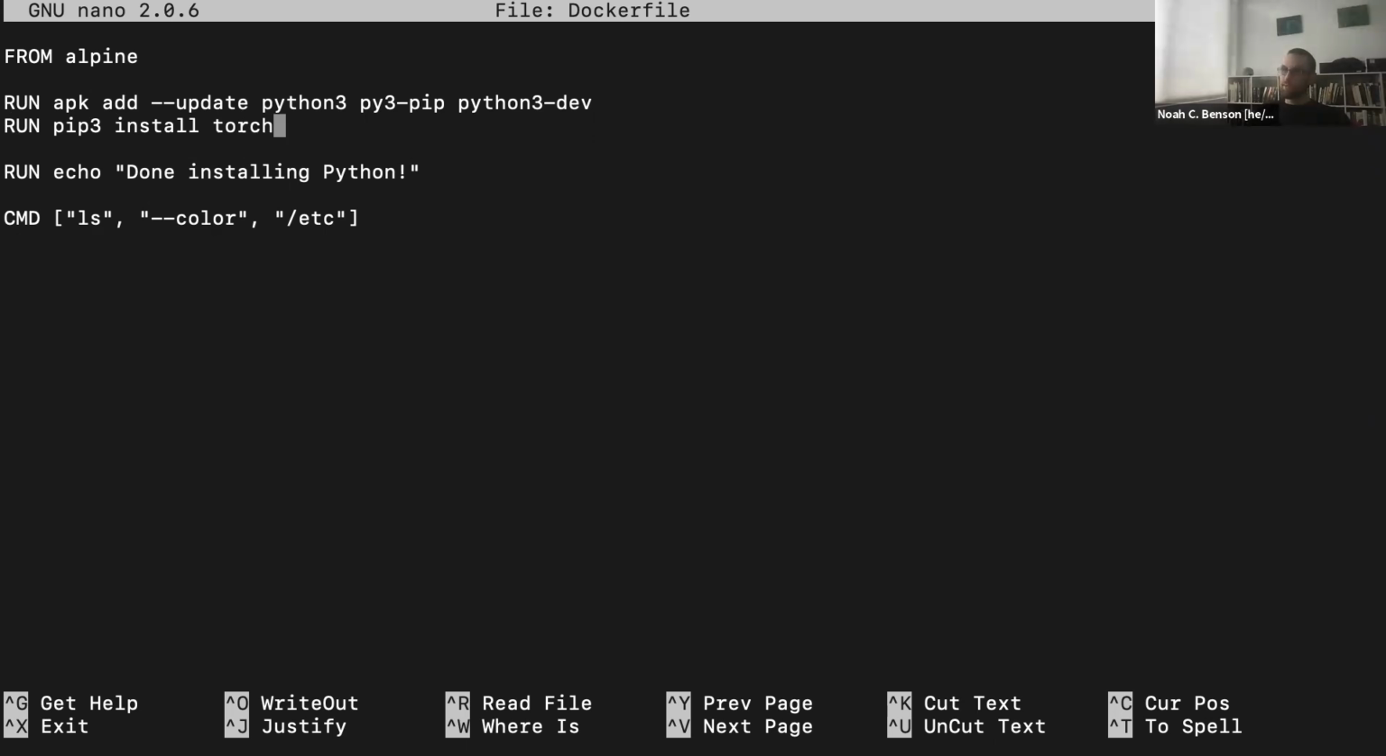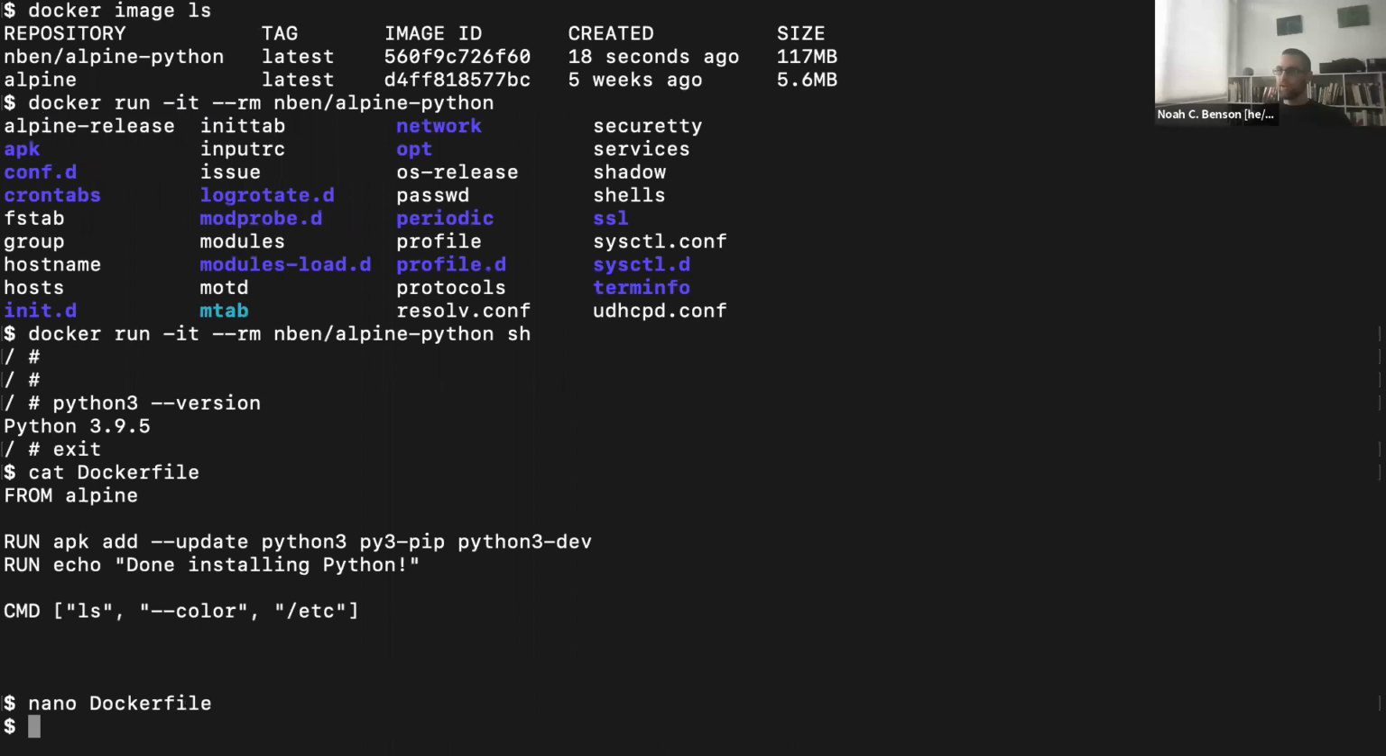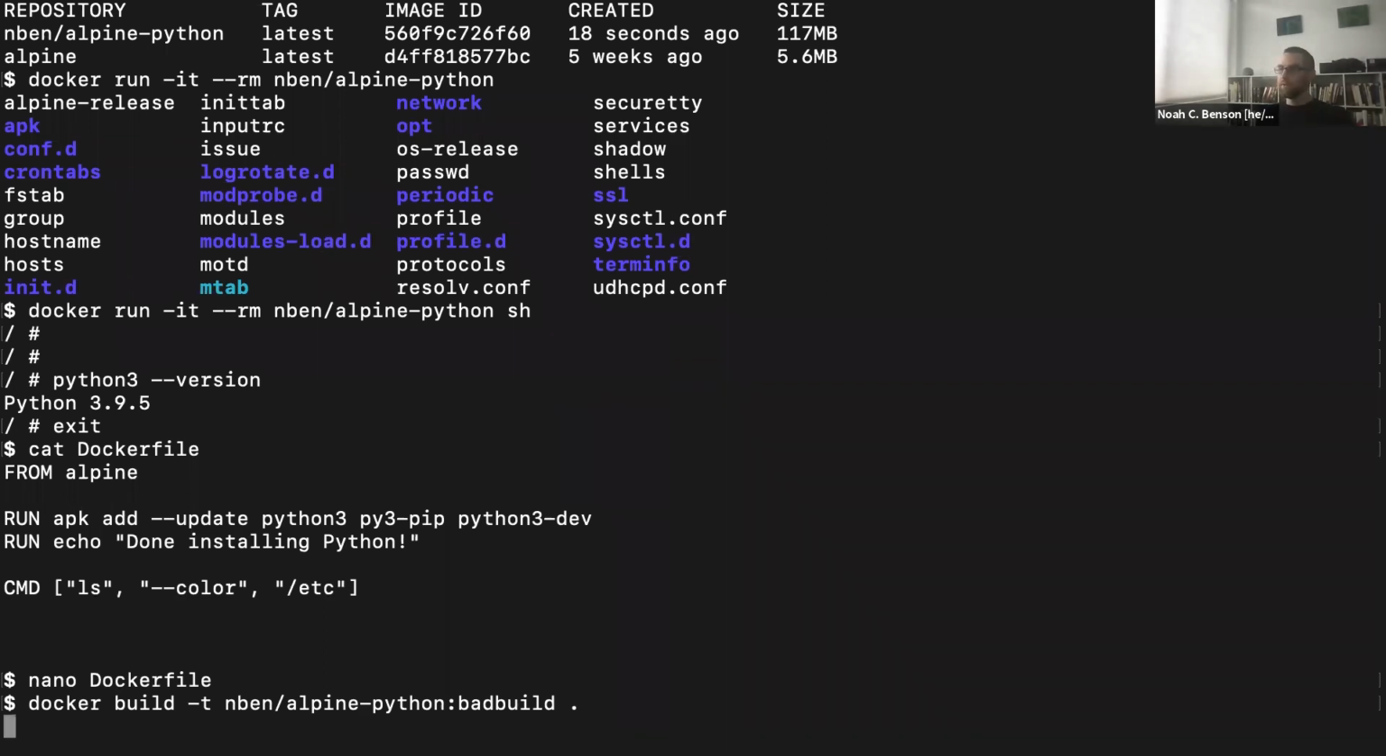And let's suppose that I did something like this. I said pip3 install PyTorch as the second line. Now, just FYI, PyTorch is not the name of the library, and this will fail. So I just want to show you what that looks like. I'll write out that Docker file, and then I'll push Control X to exit. So now I'm going to build, and we'll call this mbed/alpine python, and I'll give it a tag, bad build, because this should fail, I think. But otherwise, same command.